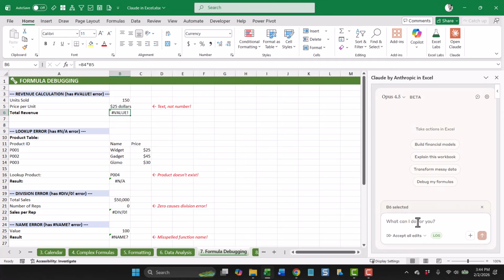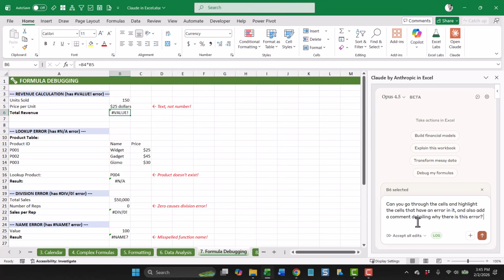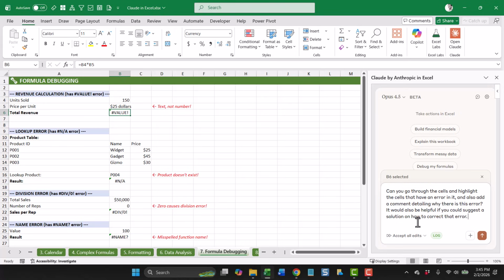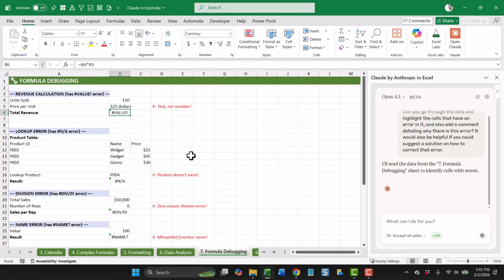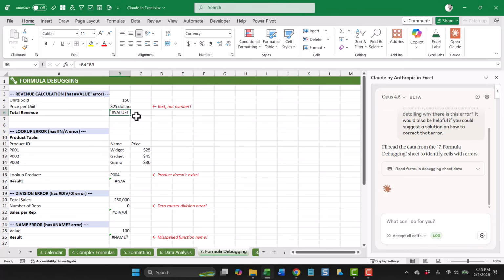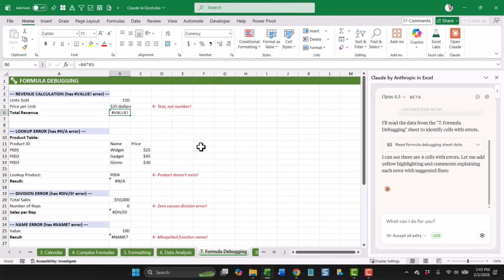And here I'll ask, can you go through the cells and highlight the cells that have an error in it, and also add a comment detailing why there is this error. It would also be helpful if you could suggest a solution on how to correct that error. Yeah, so let's see what it gives us. So it's going to go through all of these cells. It is going to identify the cells that have error. Hopefully it is going to highlight all of them.